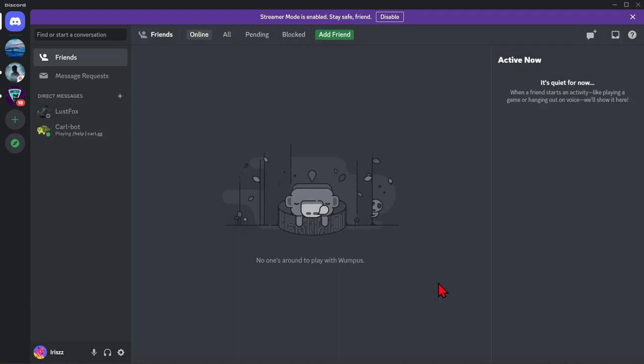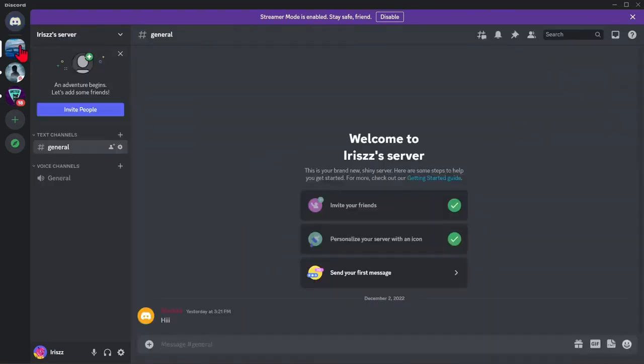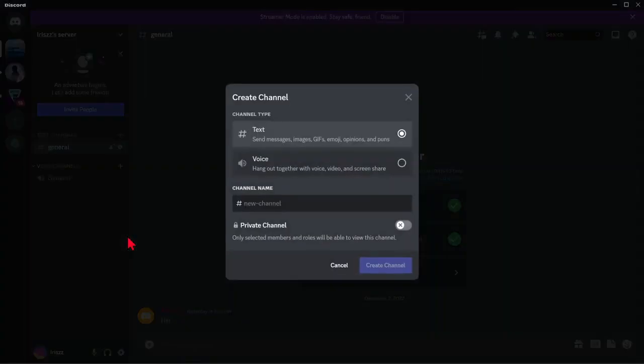First, open your Discord application. Go to your server, and here you need to make a new channel by right-clicking this panel and click Create Channel. Choose Text Channel, and in this bubble, type the name of the channel. Since we are making a welcome channel, let's name it Welcome. Once done, click Create Channel.